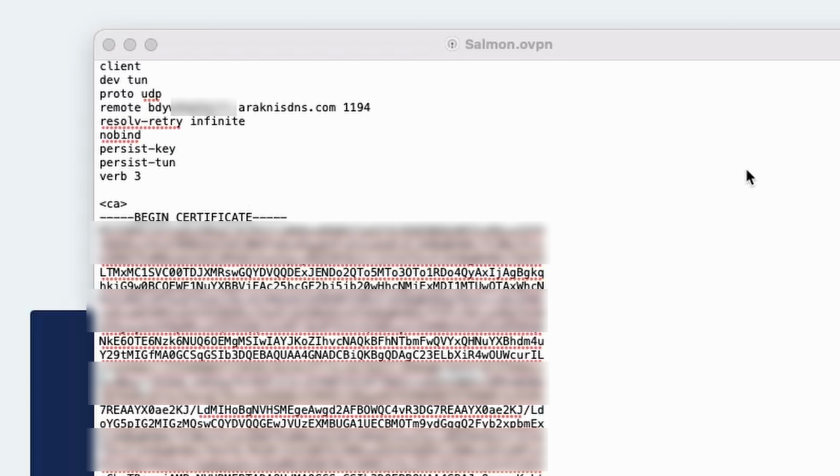So the first line is the client, which is the VPN file. We can see the device type is TUN, which is short for tunnel, which is an alternative to TAP. Tunnel works at layer 3 of the OSI model, whereas TAP works at layer 2. Protocol is UDP, User Datagram Protocol. Remote shows the DDNS we configured along with the port number. OpenVPN works at port 1194.